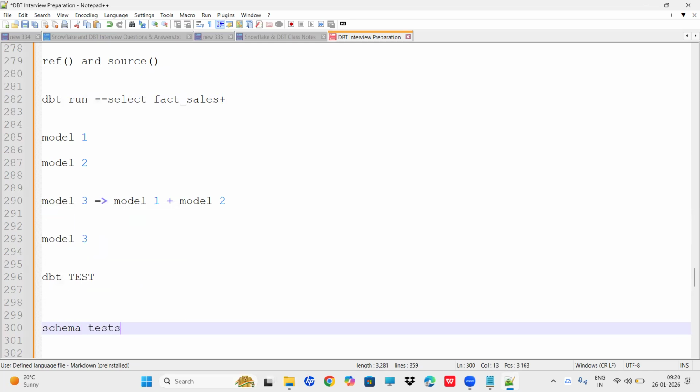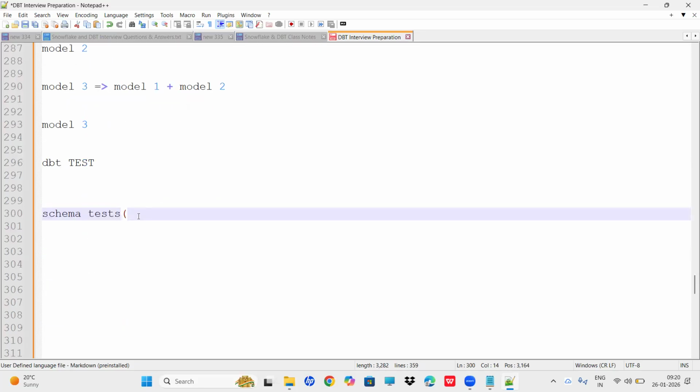You need to explain what the tests in dbt mean: not null, unique, accepted values. First, how are you going to say it? We need to use a specific term like schema test. If you use this word, the interviewer will understand you have worked in real time and have some knowledge. You have run dbt, and they will get an idea that you have done schema tests in dbt.